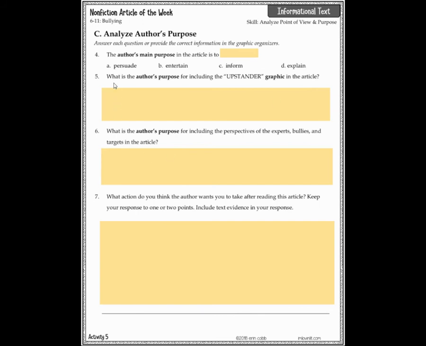And then, what is the author's purpose for including the upstander graphic in the article? Why do you think the author included that? What was the reason for that? Number 6, what is the author's purpose for including perspectives of experts, bullies, and targets? Why do you think the author included all 3 of those? And then finally, what action do you think the author wants you to take after reading this article? Keep your response to 1 or 2 points. Include text evidence in your response.